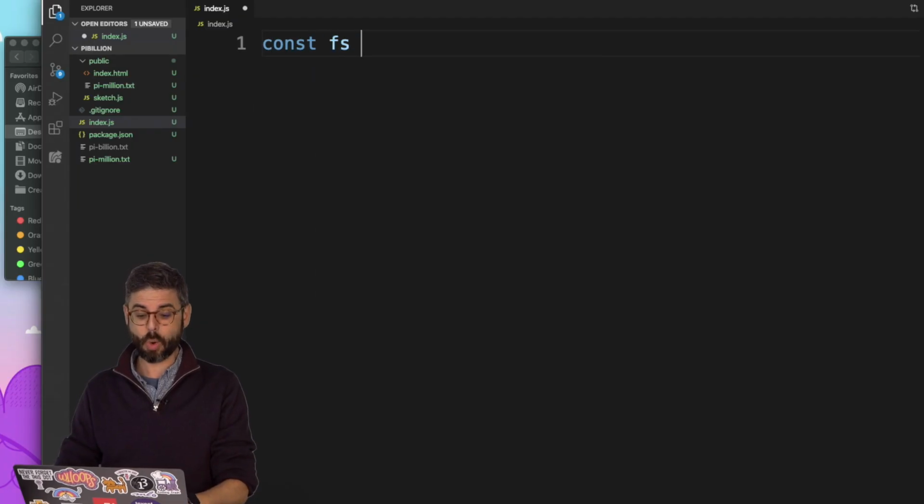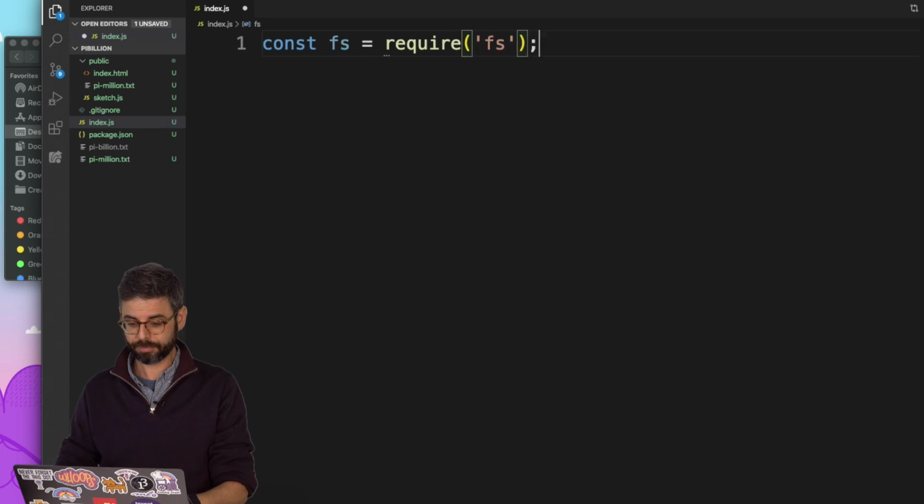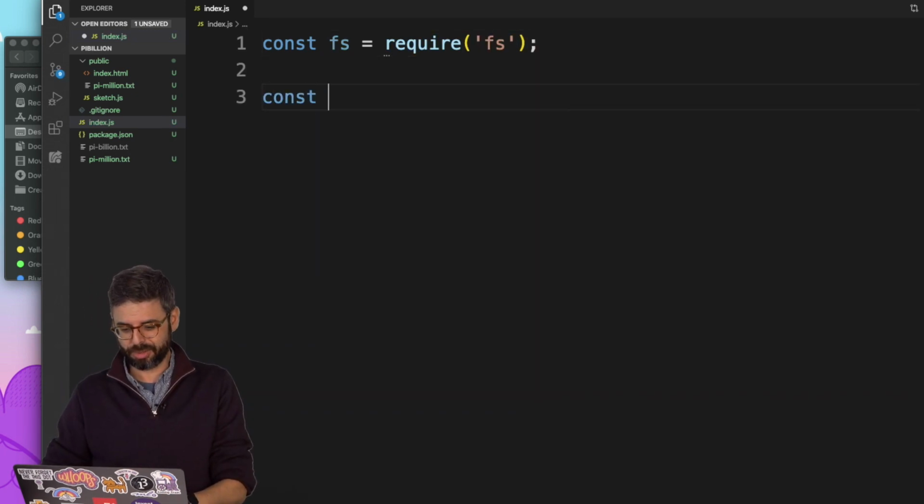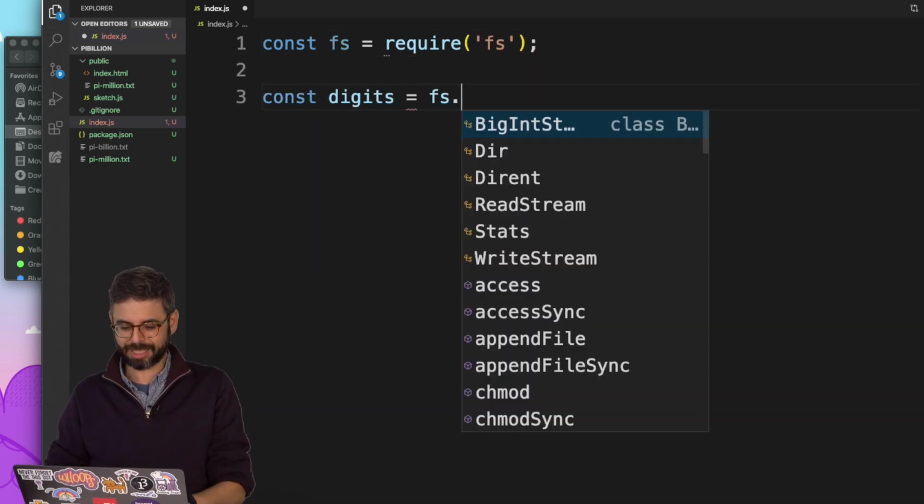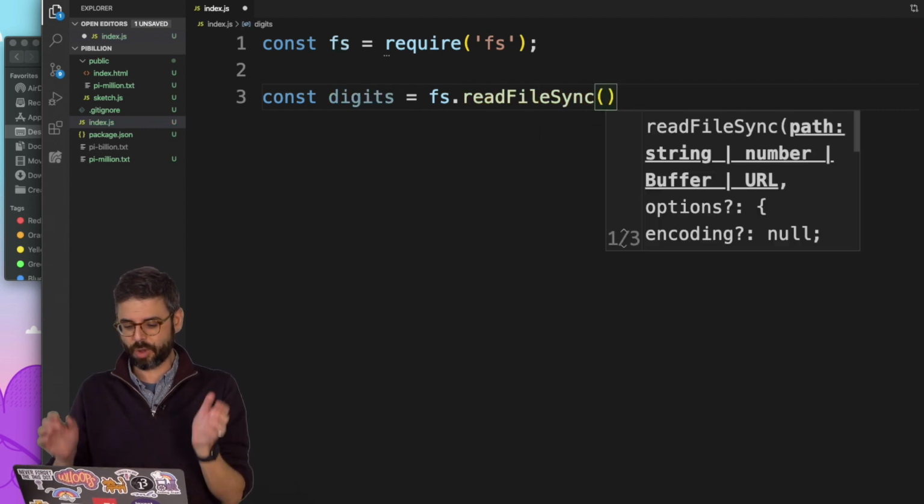So first I need to require the file system module. And one thing that I could just do is, with the million digits of pi, let's just readFileSync. Let's just read the whole file in.